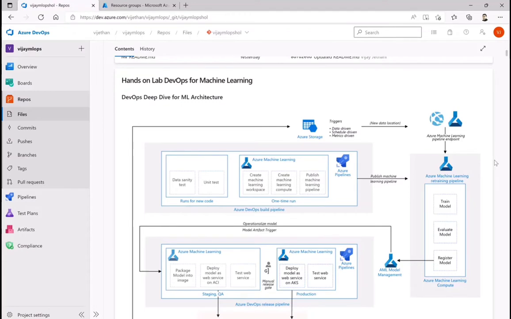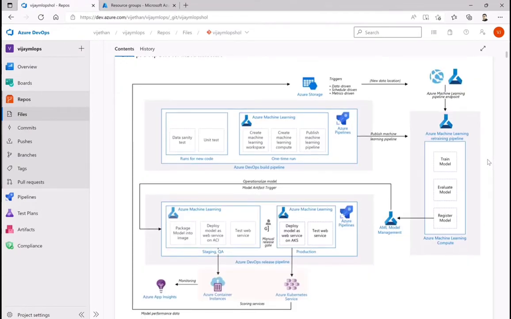So for today's session on Hands-on Lab, this is on machine learning, and we will implement this complete architecture from a machine learning perspective. Now to build upon step by step, I just want to set the context right. We are going to have the build pipeline as well as release pipelines. As a part of build, we will get our machine learning setup ready with the help of Azure pipelines.